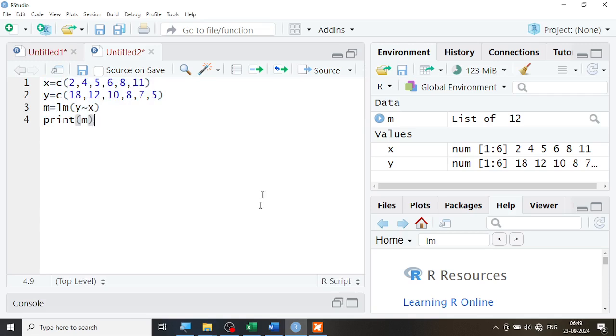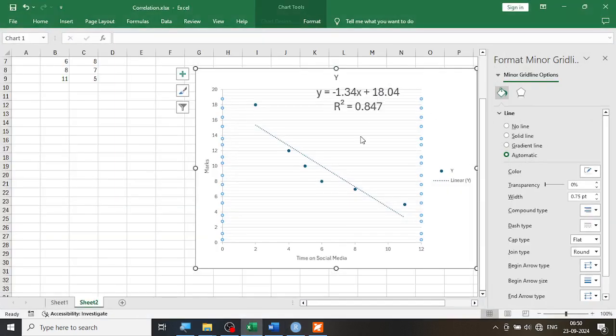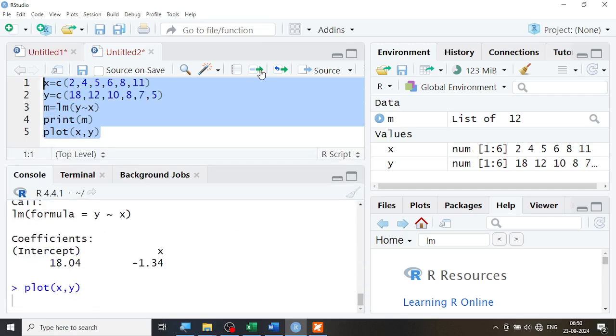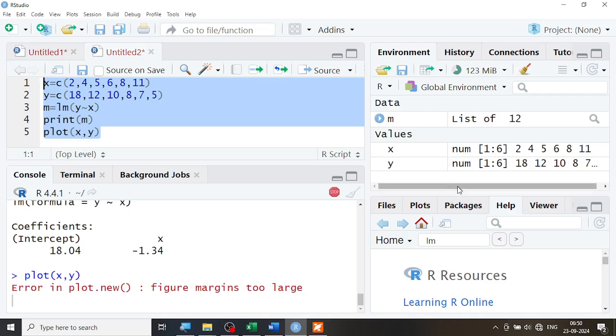Now Excel has drawn this plot over here. Can I get the plot in R? The answer is yes, you can always get the plot of x on y. So you can just say that. If I just run this whole script now, you are going to get the plot.